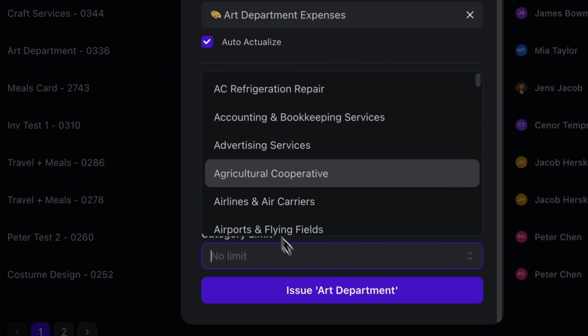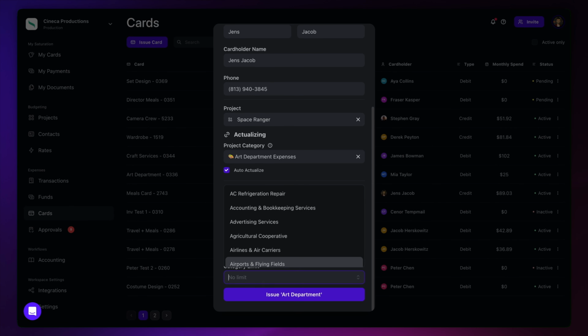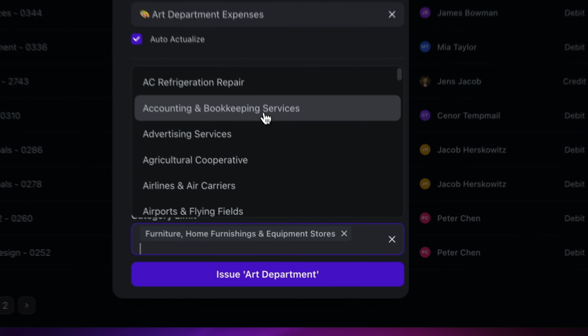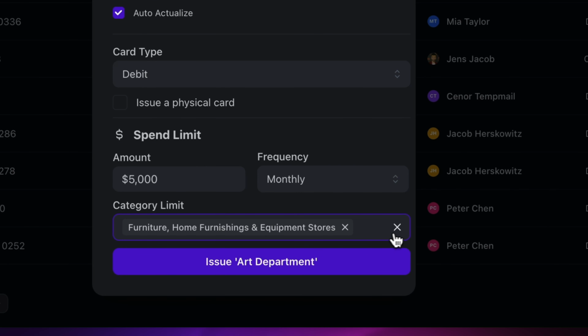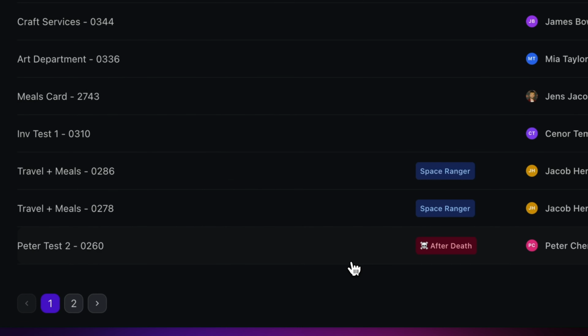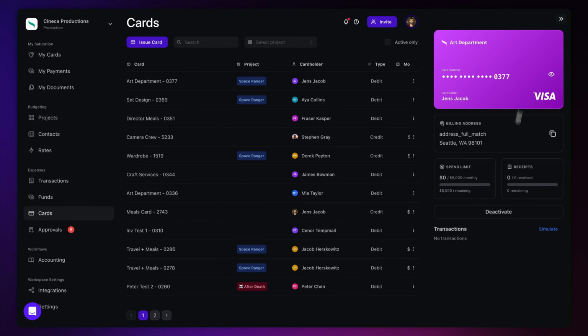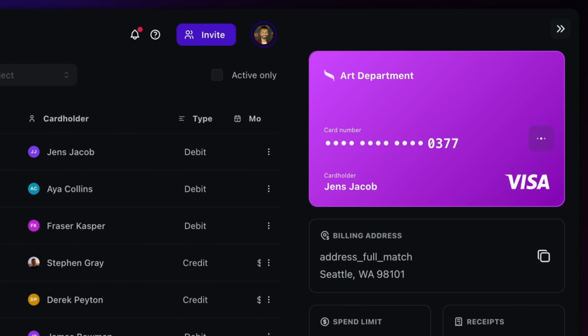And I won't do this here, but you can actually also limit it by merchant codes and categories. So if this was only supposed to be at home furnishing or equipment stores, I could essentially limit it by that category. So I'll issue this card here, and then you're going to see a new card that just popped up here. I'm able to just see my card here.